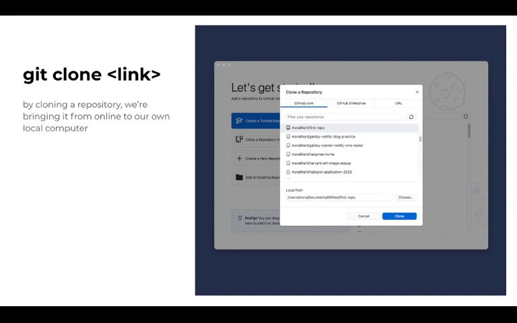And so, a little bit about cloning. What cloning means is we're essentially taking a copy online from GitHub, and we're cloning it onto our own local computer. We're bringing it to our own local computer. This allows us to have two different places to talk to each other.